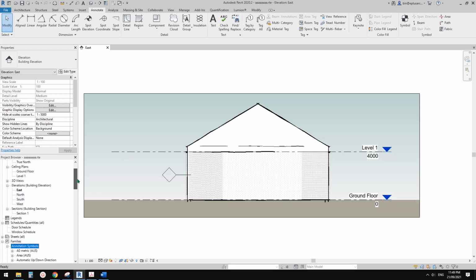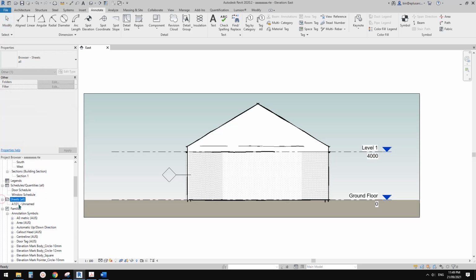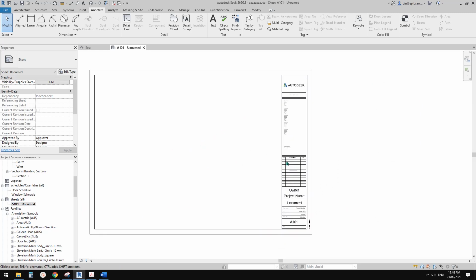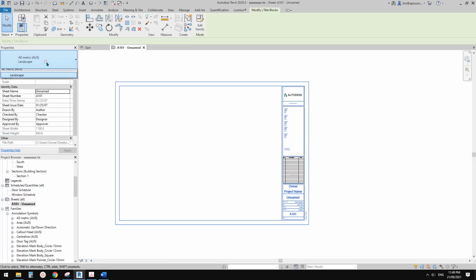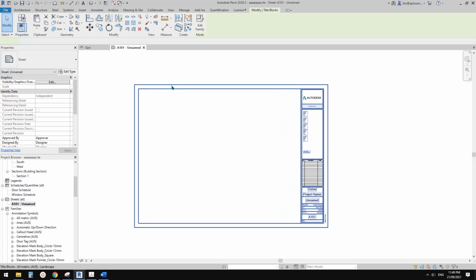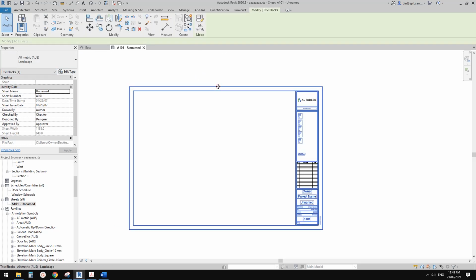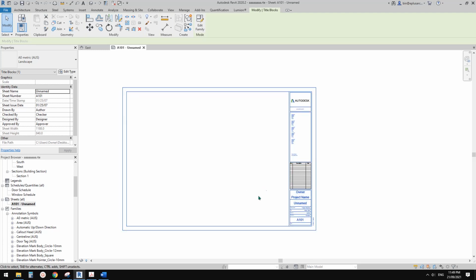You can also create multiple sheets. So for example, here we only have this one, and also this sheet. I think this is A1, or maybe we can load some different title block. Yeah, of course you can create your own title block and then load it into your template. So next time you can use it straight away.